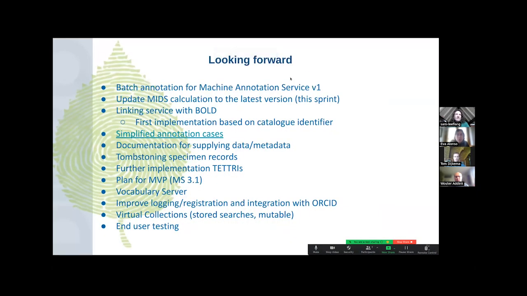But looking forward, a few things we still have from last time, which is batch annotations. We're a bit further, but we also had a couple of issues, especially in the Minnet locality server. That's a long story. We still need to update the mid calculation. I couldn't get it done at the moment, looking into it. We've spoken to people from Bolt, and they're interested in helping to get a linkage service to Bolt so that we can link specimens from DiSSCo with direct records in Bolt.